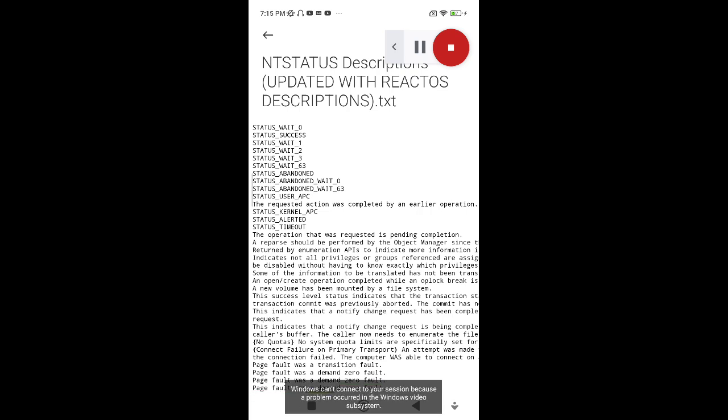Windows can't connect to your session because a problem occurred in the Windows video subsystem. Try connecting again later, or contact the server administrator for assistance. The resource loader failed to find MUI file. The resource loader failed to load MUI file because the file failed to pass validation. The RC manifest is corrupted with garbage data or unsupported version or missing required item. The RC manifest has invalid culture name.